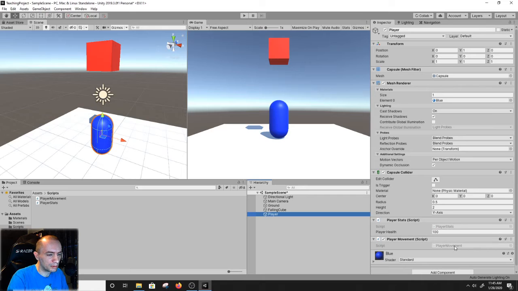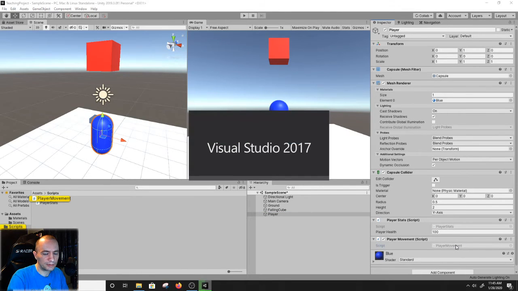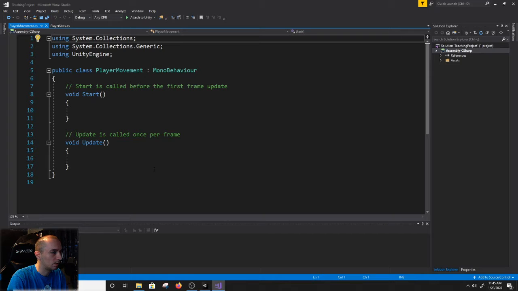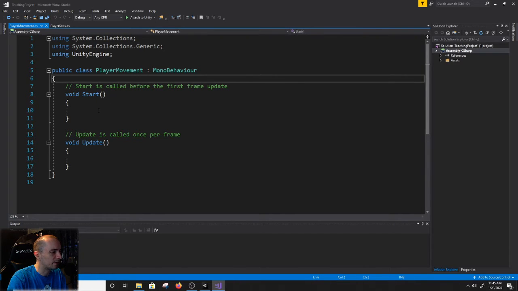And now you got that on there. Double click on player movement. Okay. There we go. So what we'll do for this is make this pretty simple.